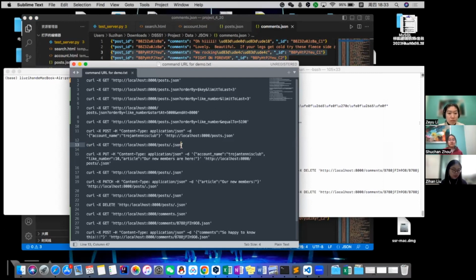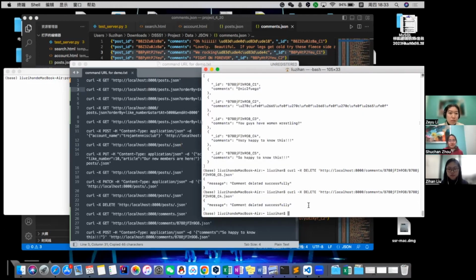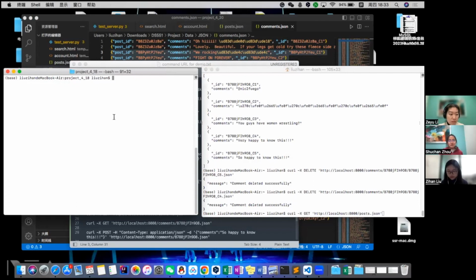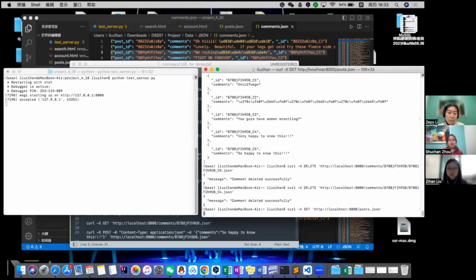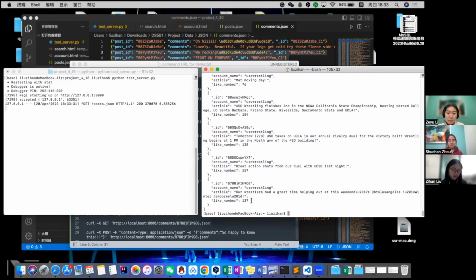First, I will show you how to read, create, update, delete data in the posts collection using command URL. Using command URL like this, we can get all the posts in our database. First, let me start the server. Now, all the posts in the database will be retrieved.